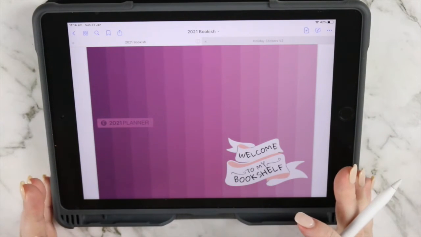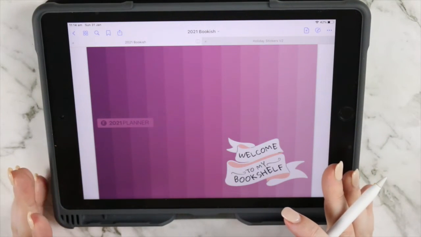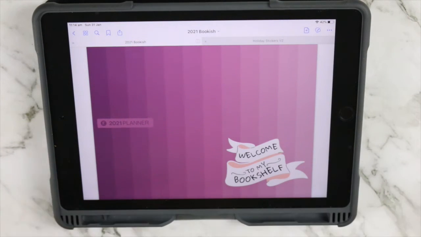So that's how I'm using my digital book journal so far this year. I'm really pleased with how it's turned out. If you have any comments or questions about my process, feel free to leave them down below.